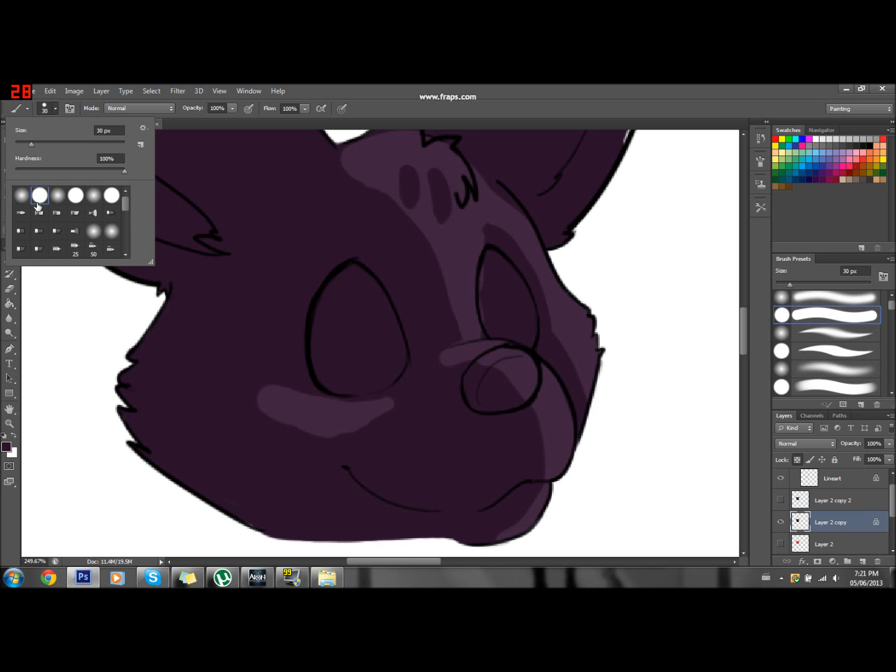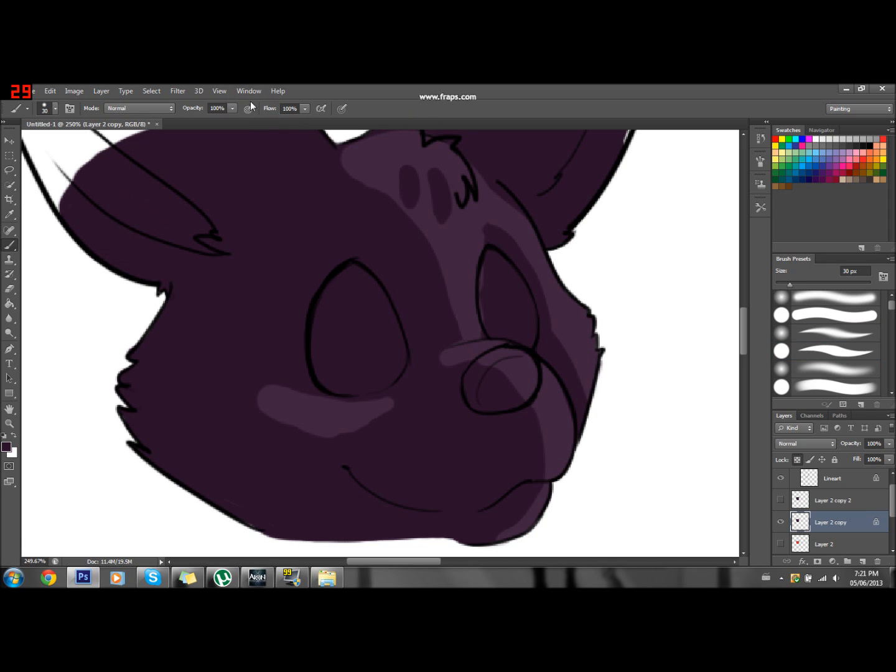You can also use the first brush and change hardness, or you can change the hardness with this brush and change opacity down. I didn't change the opacity, okay. And just do it that way, which is helpful if you don't have a tablet or you're not very good with pressures or whatever.